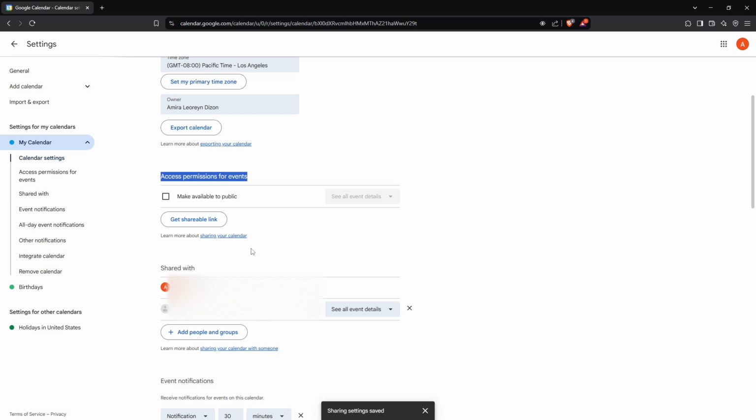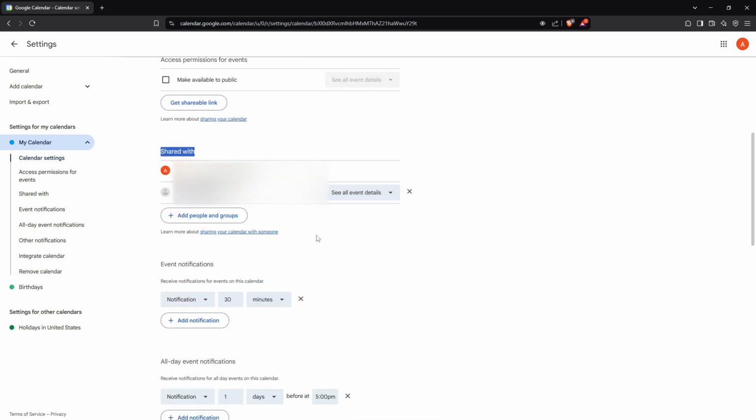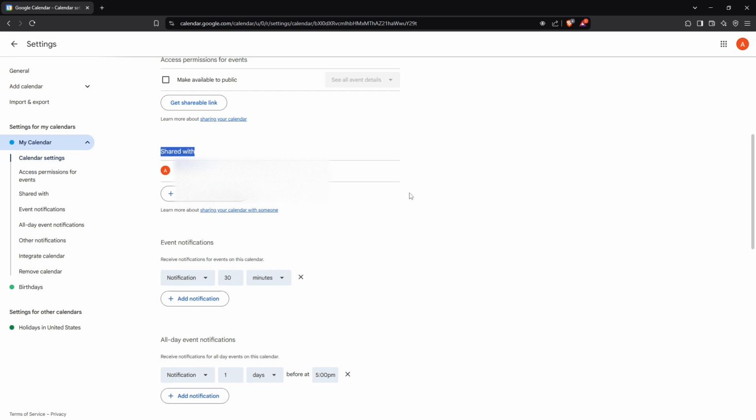After adjusting the public access settings, continue scrolling down to find the Shared With section. This area displays a list of all the people who currently have access to your calendar. If you want to stop certain individuals from seeing your calendar, this is where you'll make those adjustments. Here, next to each person's name or email address, you'll see a small X. Clicking this X next to their information will remove that person's access to your calendar. It's as simple as that, and there you have it.